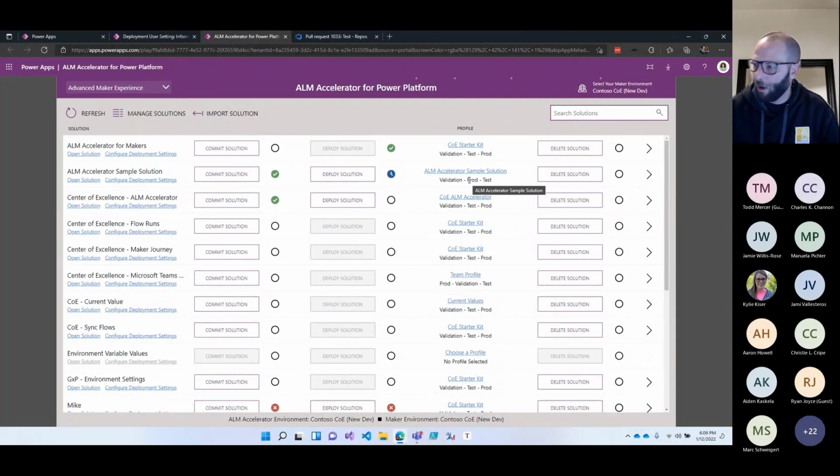So some of you are familiar. I know Mike's on the call. There's a couple of people who are familiar with the ALM Accelerator for Advanced Makers, which is what we were calling this accelerator. Backstory is we have two accelerators. We've got an Advanced Maker Accelerator and a For Maker Accelerator. The reason we have two of them is because the PowerCat team wanted to put something out in the CoE Starter Kit to show GitHub integration and GitHub workflows. The ALM Accelerator for Makers has GitHub workflow integration.